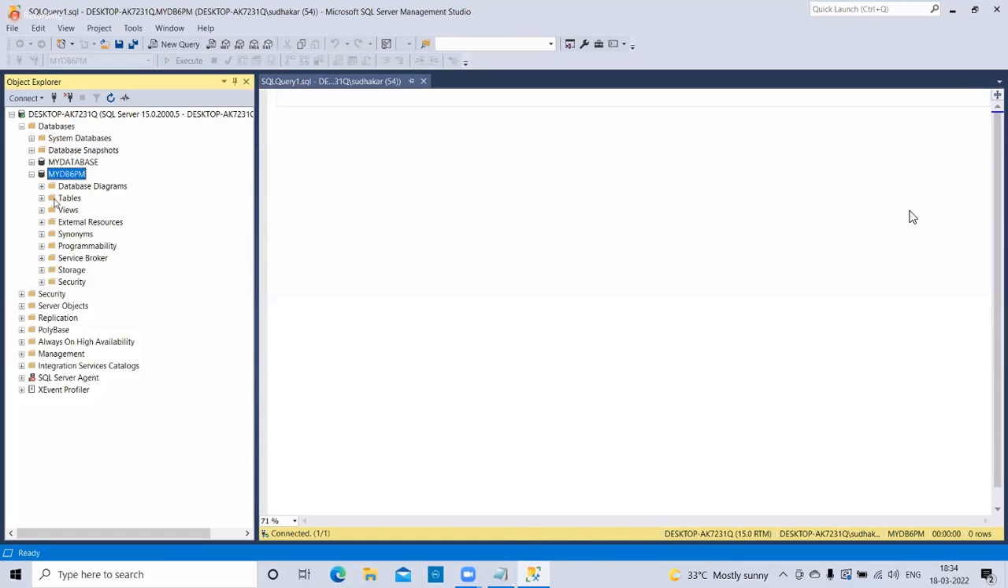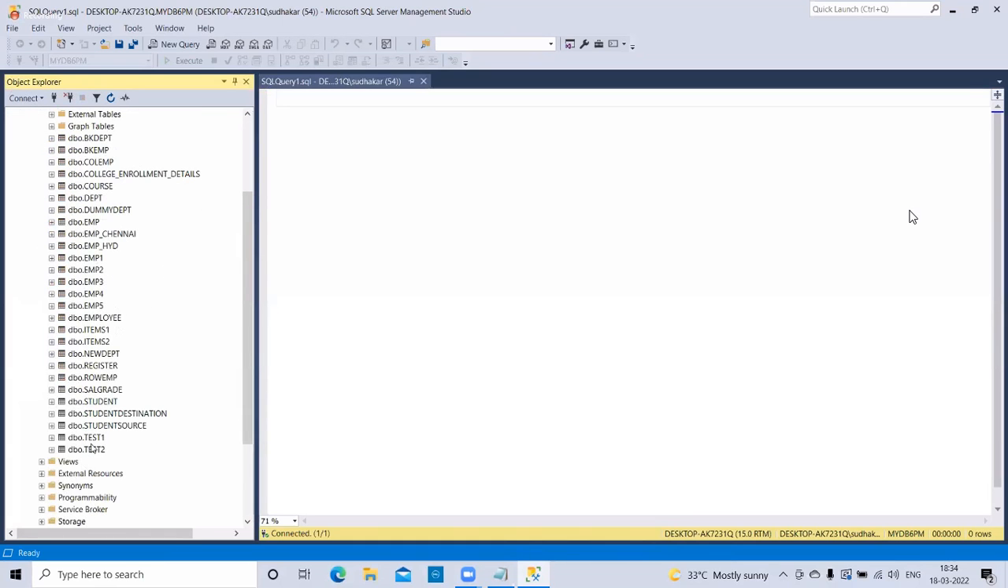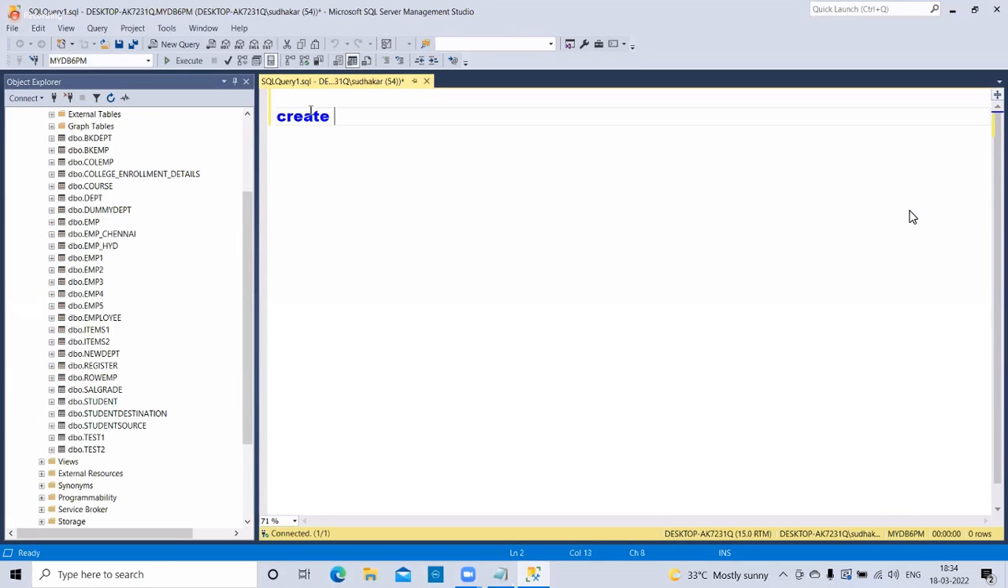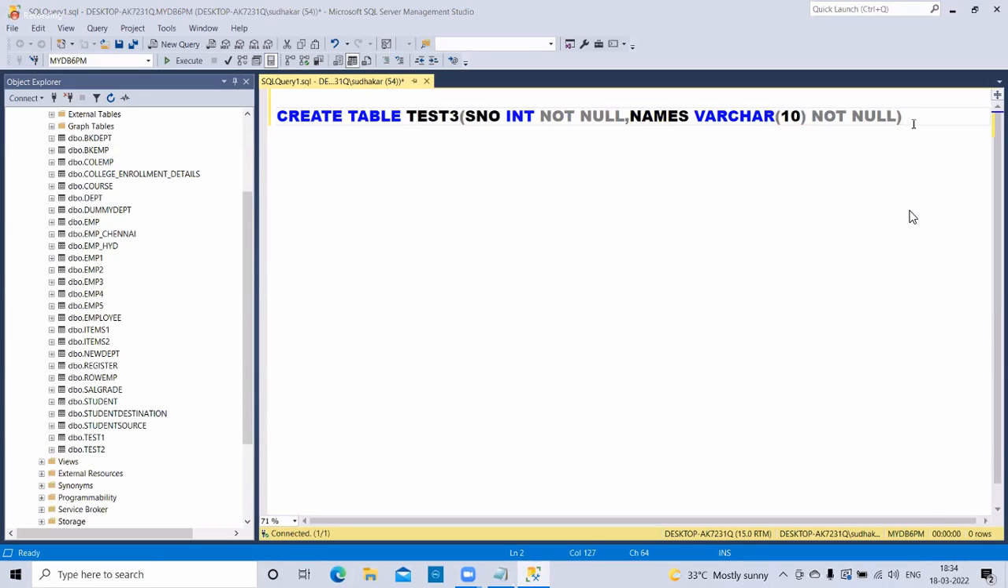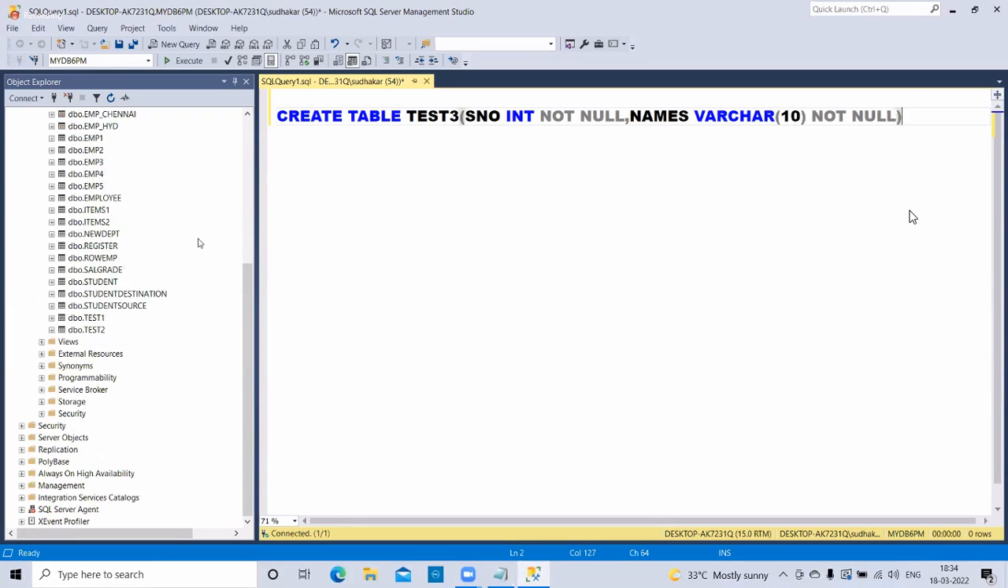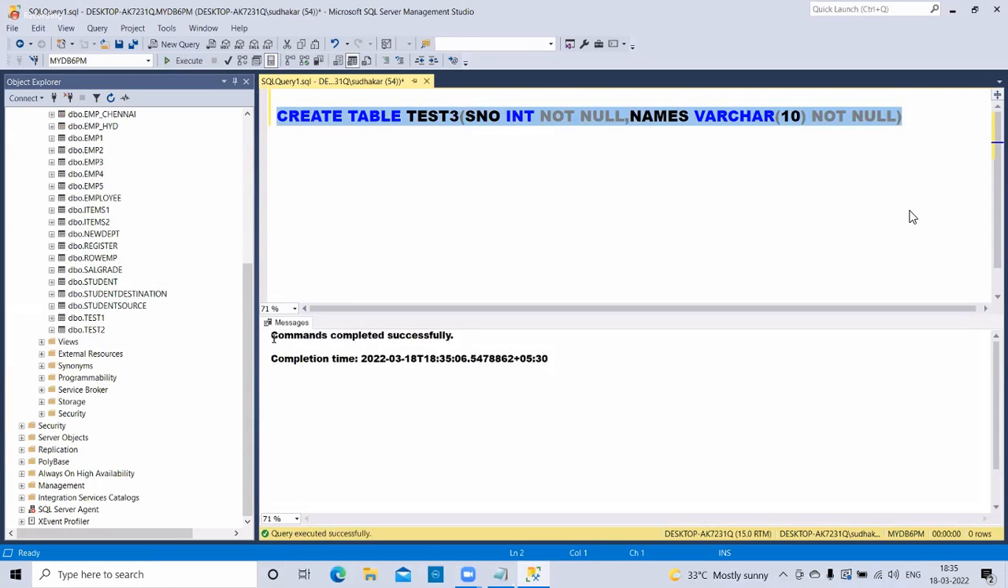First of all, I want to check my tables in MyDB6 PM. How many tables are here? Plus one and plus two. Okay, fine. So here I'm creating one table: create table test number 3, with serial number integer NOT NULL, and names varchar of some size, also NOT NULL. Before executing this query, there is no test number 3. Now I execute it, and the command completed successfully.